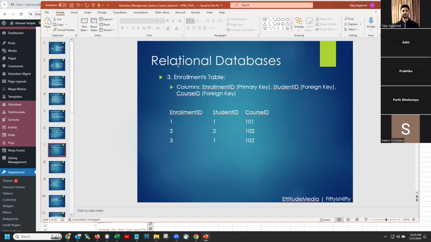And then we want to have another table where we have enrollment. So which students are in which courses. In this case, you'll see that enrollment ID for the enrollment table is a primary key, but the main thing is the student ID, which is a foreign key, and the course ID is another foreign key.